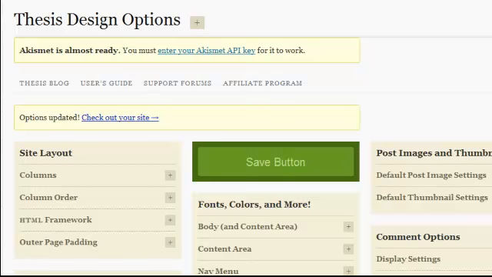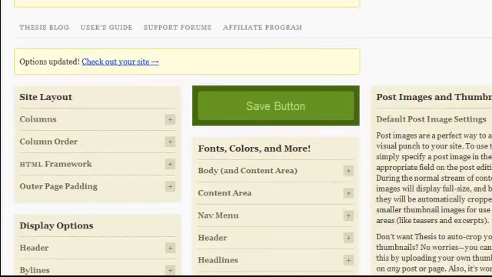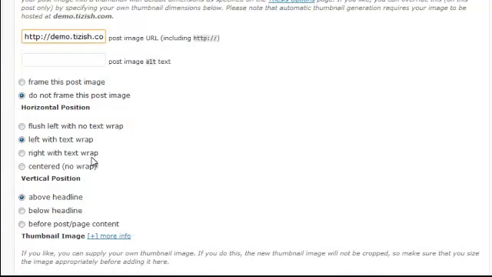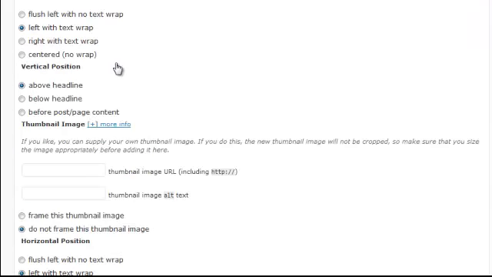design options under default post image settings. When you open this up, whatever the settings here are, those are the settings that will be the default for all of your postings. Alright, so keep that in mind. Here's another example to go one step further. One quick thing, I recommend the following.